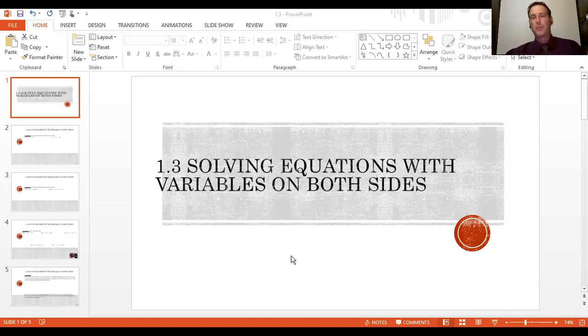This is called 1.3 solving equations with variables on both sides. Okay, so instead of having just two-step equations where we have like 3x plus 5 equals 10, and you have to get rid of that 5 and then get rid of the 3 in front of the x, you're actually going to have one more step involved, and that's when you have variables or maybe an x on each side of the equal sign.